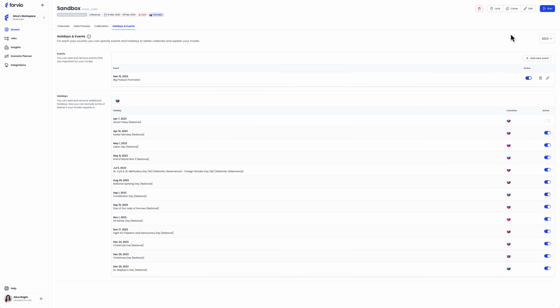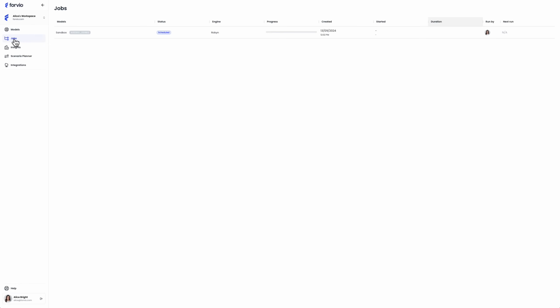Once your data is prepped, it's time to train the model. Just click the Run button. Depending on the complexity of your data, this can take anywhere from 20 minutes to an hour. So, maybe grab a coffee, or two.